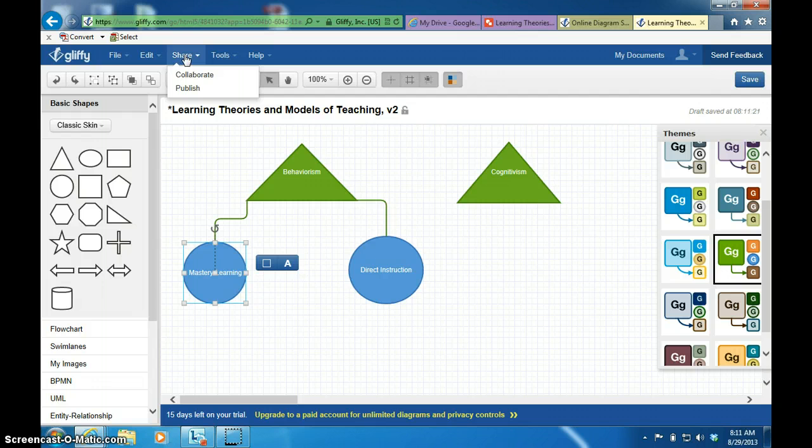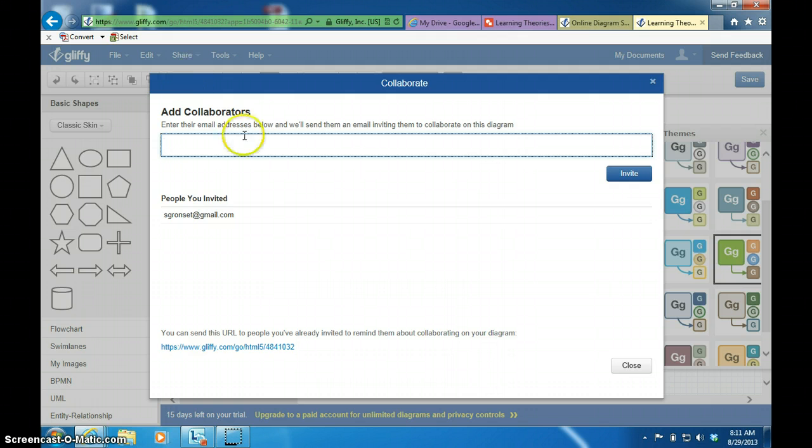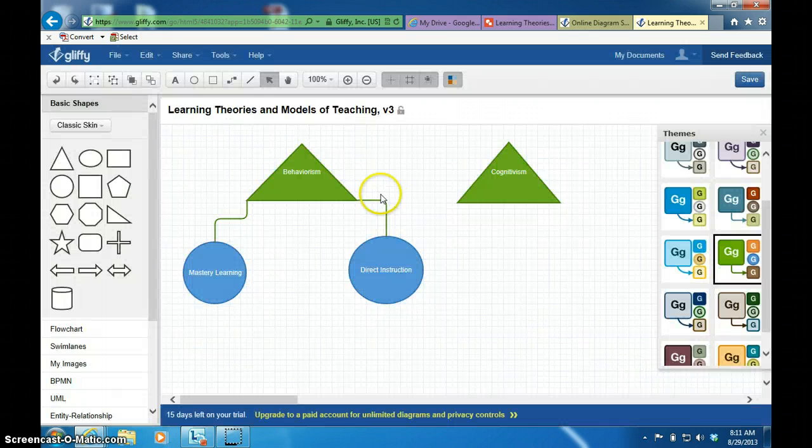There are options to collaborate on these concept maps. So if I choose the share and collaborate option, I can add email addresses for friends that I want to collaborate on this concept map. It's kind of like the share option in the Google Drawing. And they create a URL that you can use to share as well, and you'll need to invite them to be able to edit it.